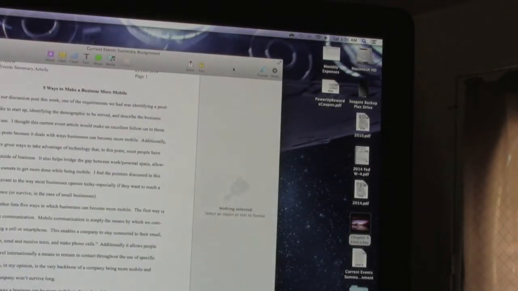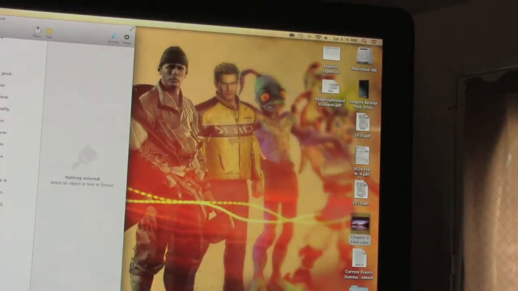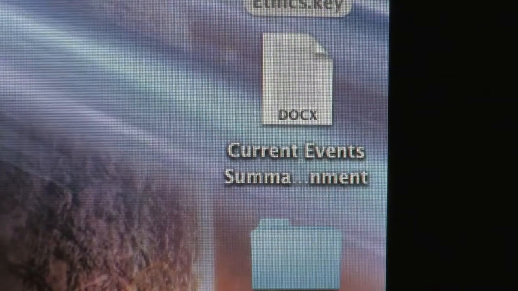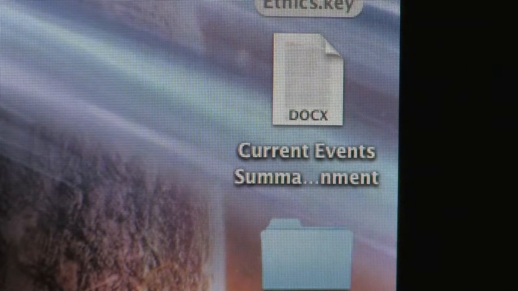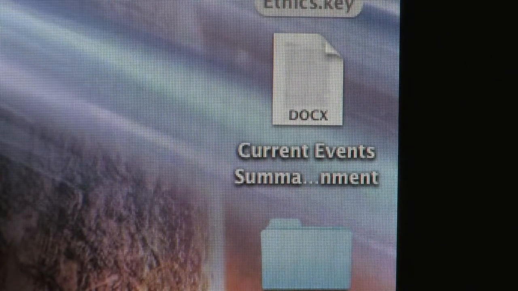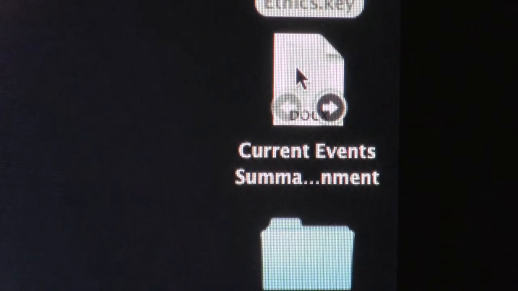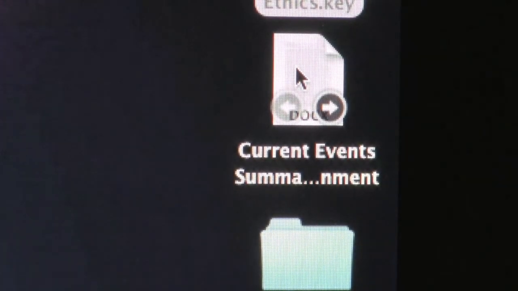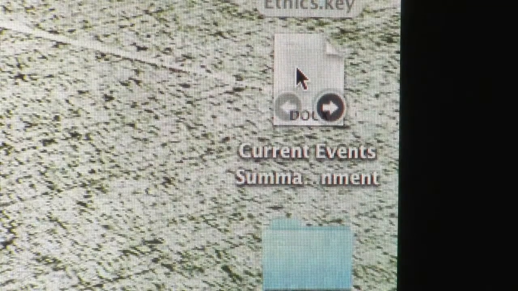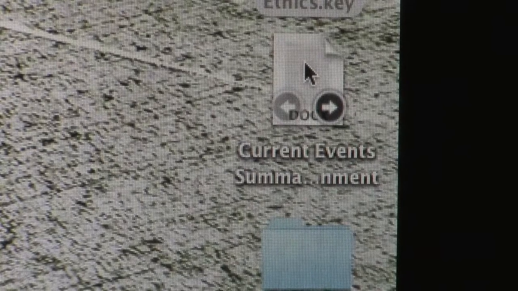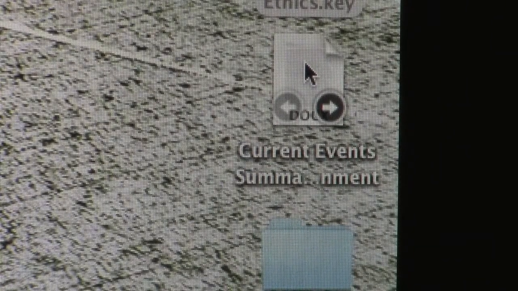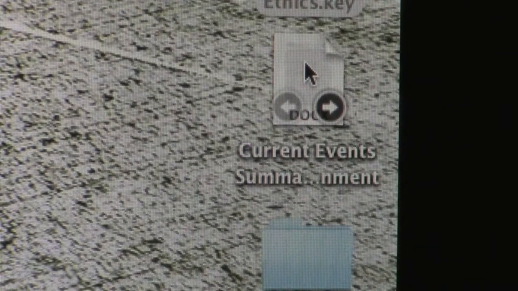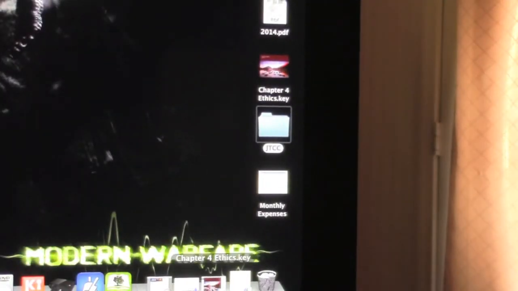Alright, so here's our Pages file, and if we want to look at the doc file, if you see right here, now it says current event summary document, and if you look at the file extension, it's a docx file. So now for me, I was able to submit that document on my school's Blackboard software program, and it's able to be read and converted. Really simple and easy format to use, and this is something that's built into Pages, Numbers, and Keynote. It's awesome.